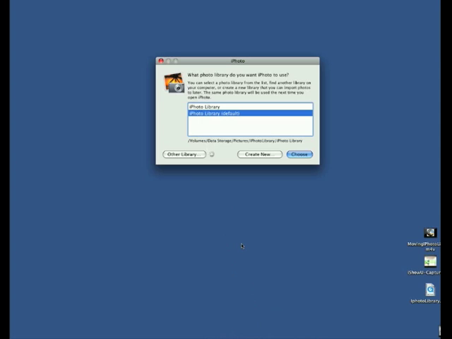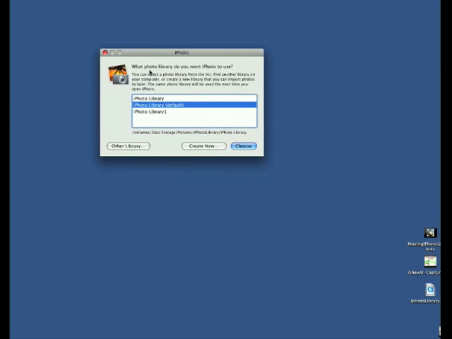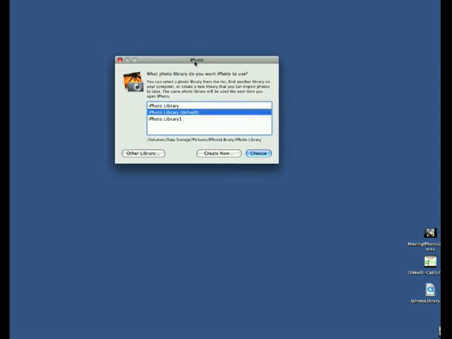Let's close this. Now on your keyboard, hold down your Options key and then click on iPhoto to launch it. And keep holding your Options key until you get this box. It says, what photo library do you want iPhoto to use? Now I was doing some research today and I found that you could have as many libraries as you want. It's really neat. Just click on Create a New and you can actually make new libraries.